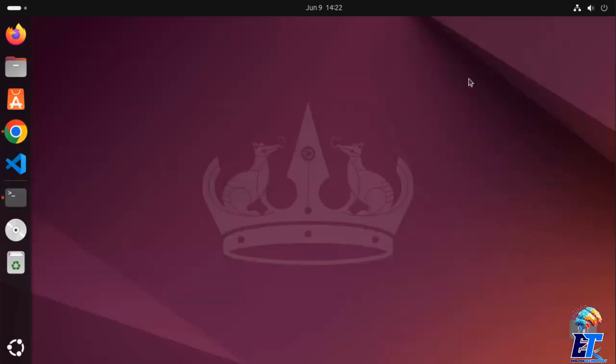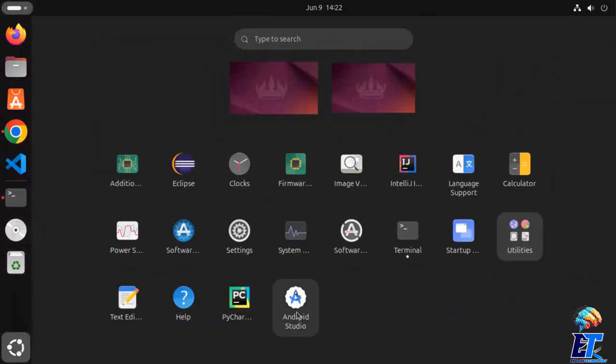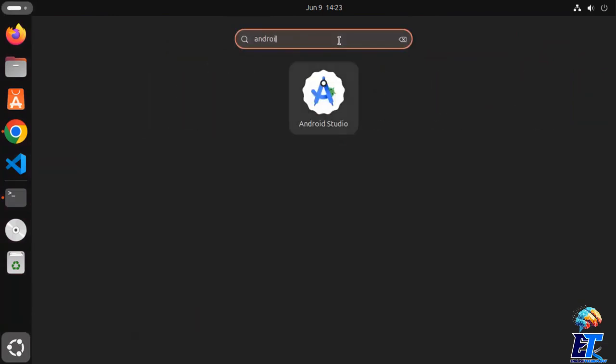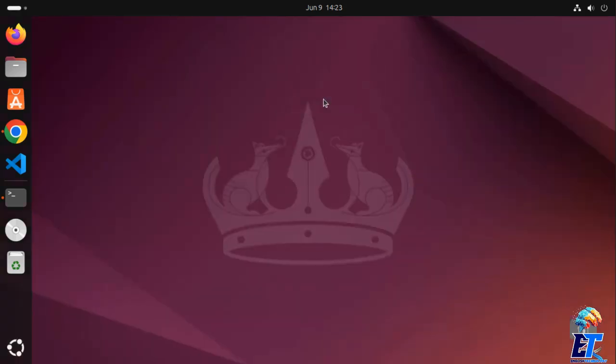So now we can open the Android Studio. First of all, I'm going to minimize this terminal and then click on the Show Apps icon, and I can see this Android Studio icon here. I can also search for Android Studio, and I can see the result here. So let me click on this icon here, which is going to start the Android Studio.